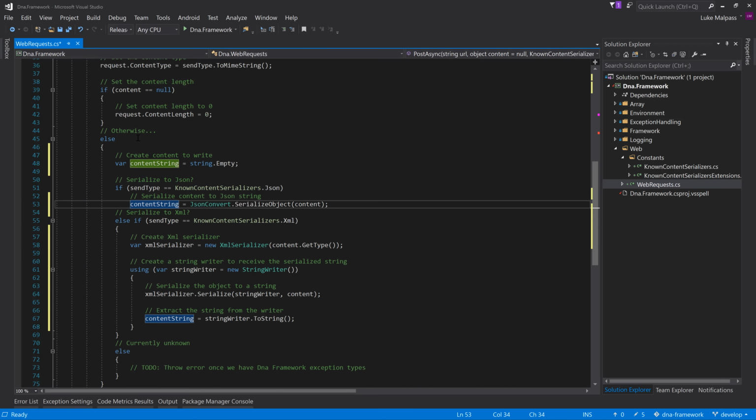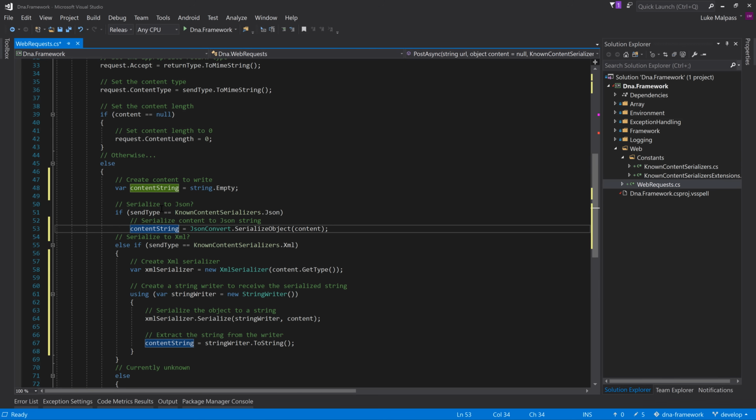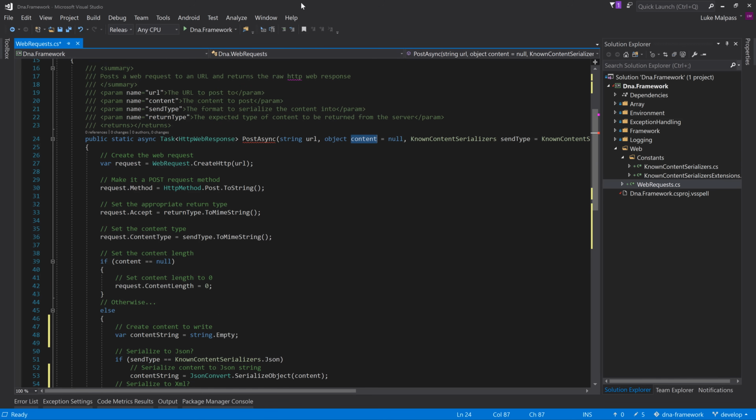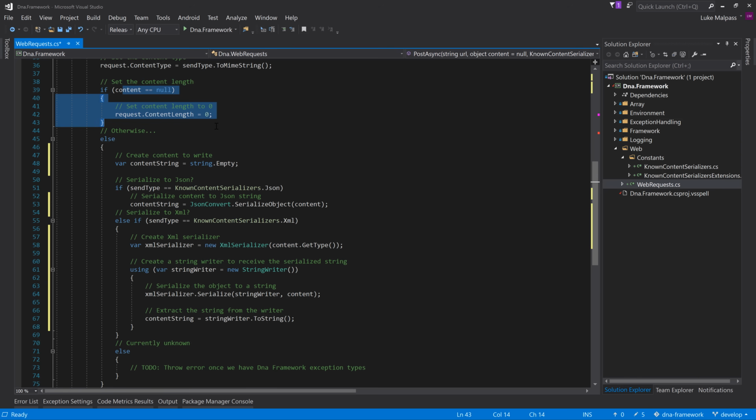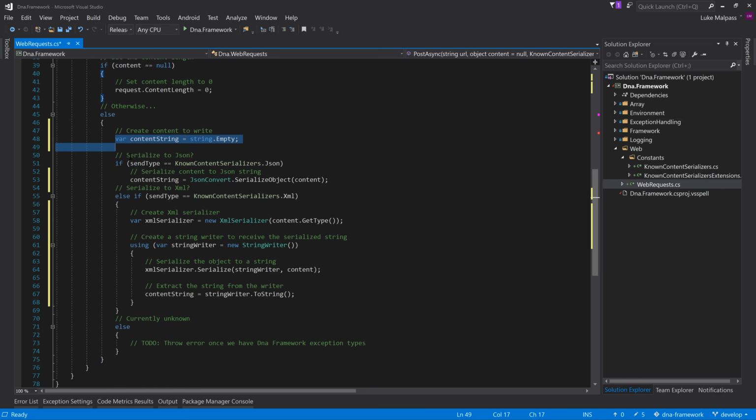But the basic idea is we need to set the content of the request, the content passed in, what we want to send to the client, the server. So if we have no content, we don't do anything. If we do have content, then we expect to send it as JSON, we serialize to JSON and set this. Otherwise, we set it based on XML. Otherwise, we throw an error there, which we haven't done yet.